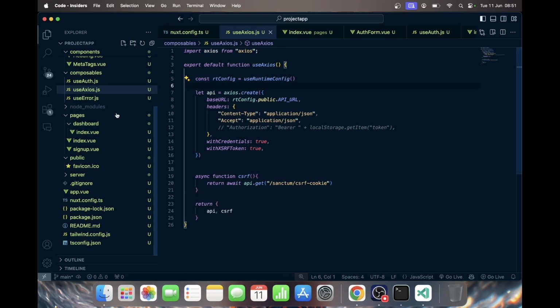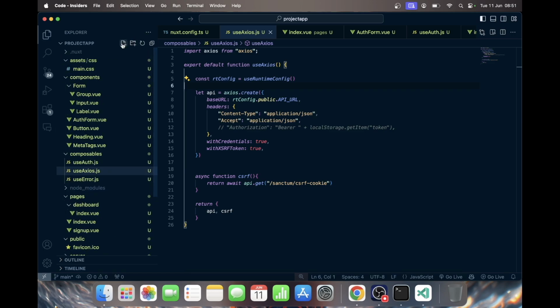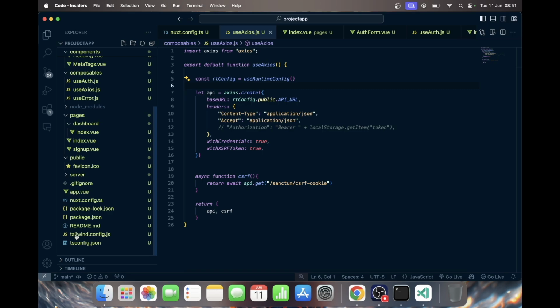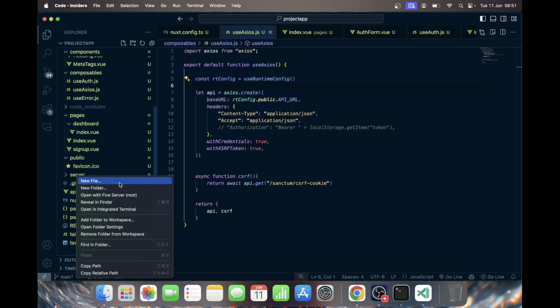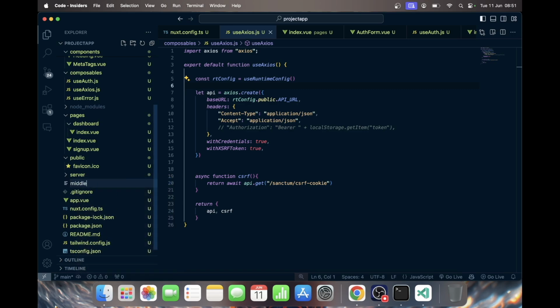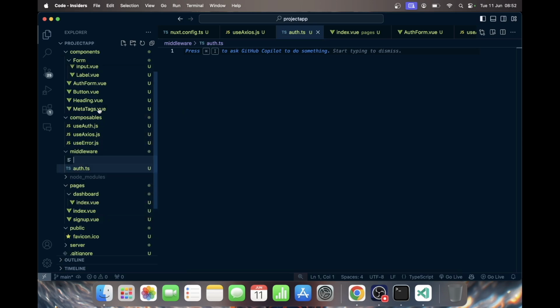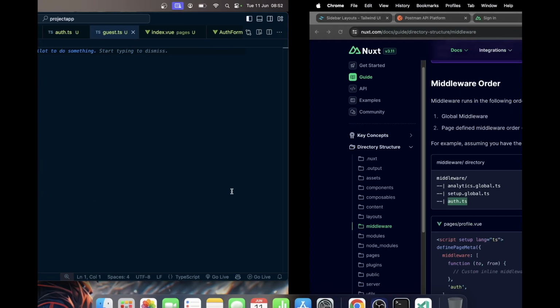So let's go over here. Let's create a new file. I'm going to call it, it's not in this composables. I have to create it outside of composables. So new file, middleware. I'm going to call it auth.ts. I'm also going to create the other one, which is guest.ts. So the guest middleware will be applicable for the login and sign up and sign in route. So if the user is already authenticated, they will just be taken to dashboard.